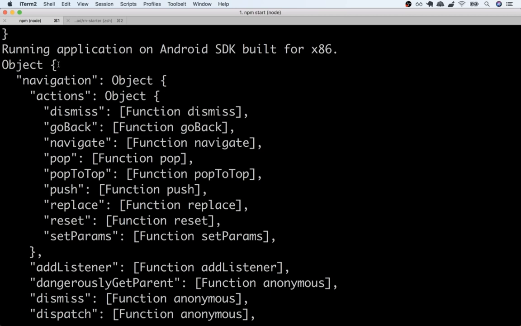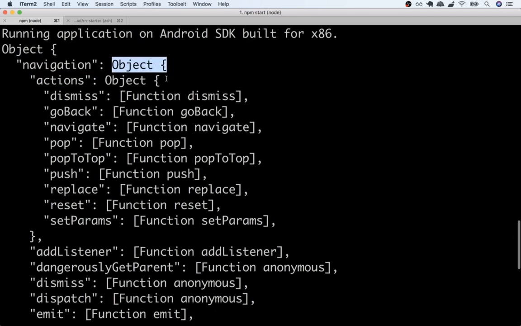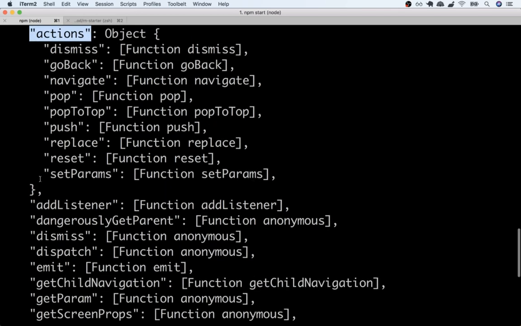This is essentially saying that we've got a props object, that's the top level object right there. And then inside that object, there is a navigation property. The navigation property points to an object, and that navigation object has keys of actions, add event listener, dangerously get parent, dismiss, dispatch, and so on.